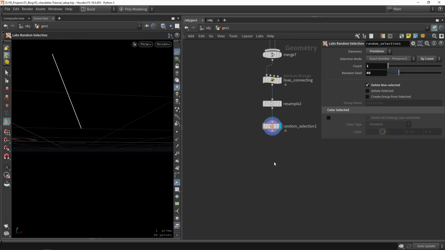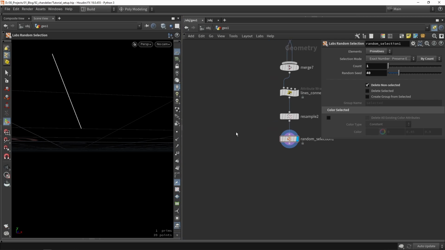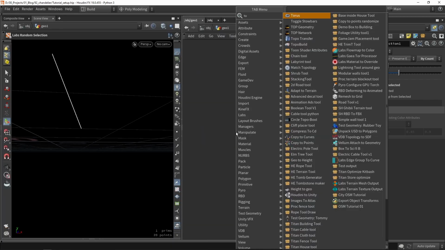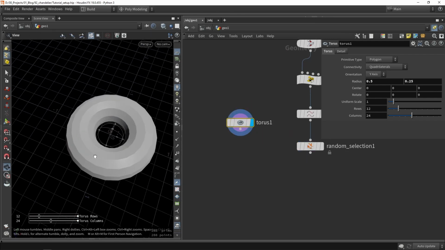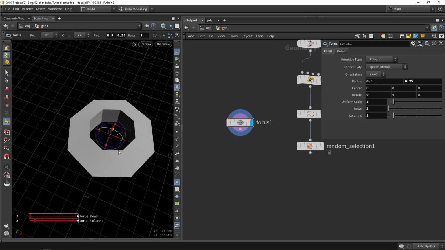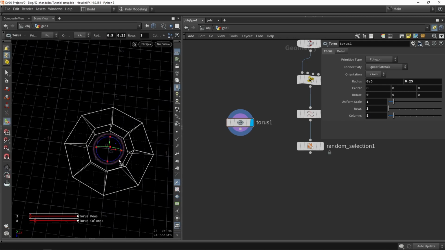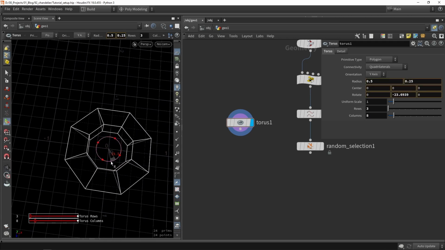After that, what we want to do is actually make a chain out of this. So I will just grab a torus shape, and let's convert this into a chain type model. I will bring the rows and columns down to 3 and 8. So we have something like that. And I also want to rotate this like so.